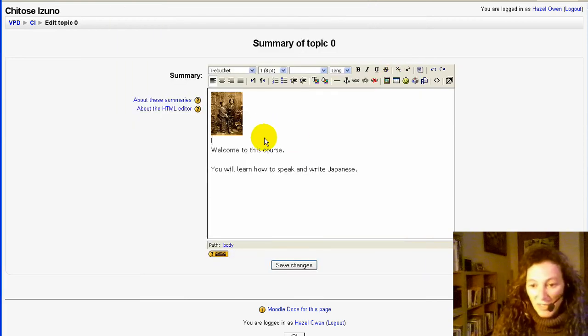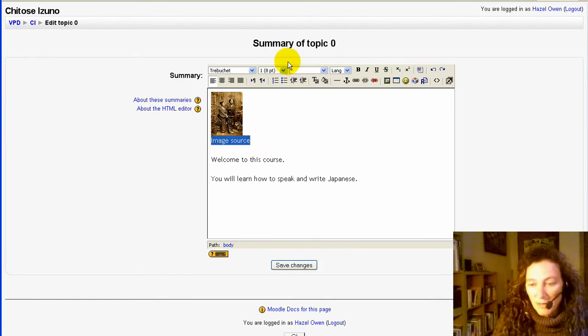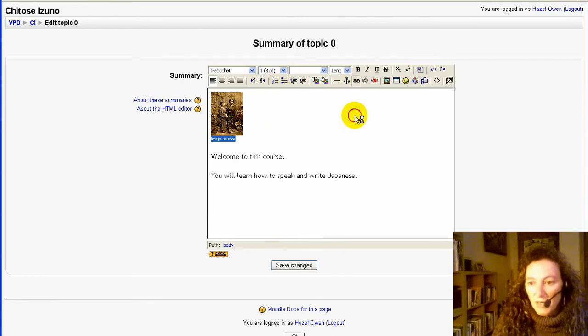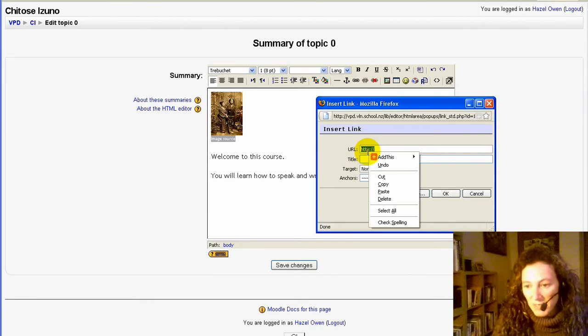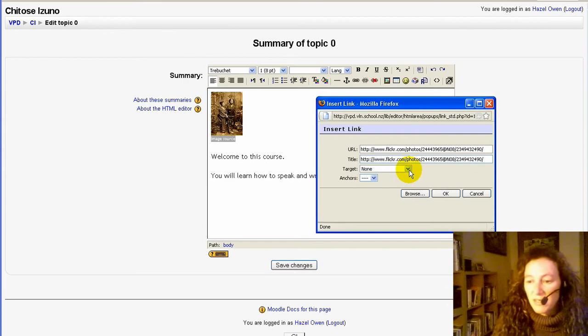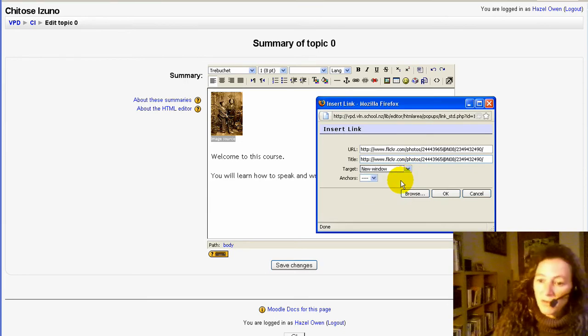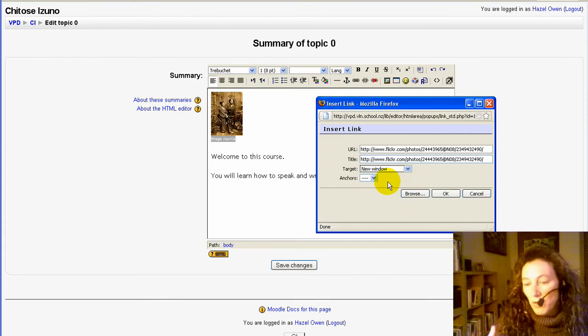Because I found it on Flickr, it's Creative Commons. I'm just going to put image source, highlight that. I'll change that to size 8. Put in a link. So right click, paste that hyperlink that I got from Flickr. So that means that because it's Creative Commons, somebody can click on this link and go to the place where I found the image as well.